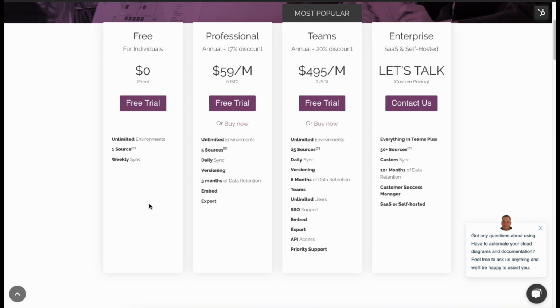Within your single cloud account, you might have unlimited environments, so you might have lots of different VPCs or virtual networks. So Hava will handle that for you. So if you've got a single AWS account with 100 VPCs, on the free tier, you will still get 100 diagrams automatically generated for you.